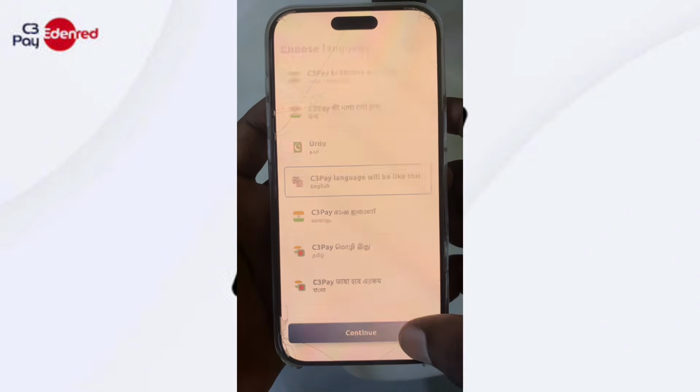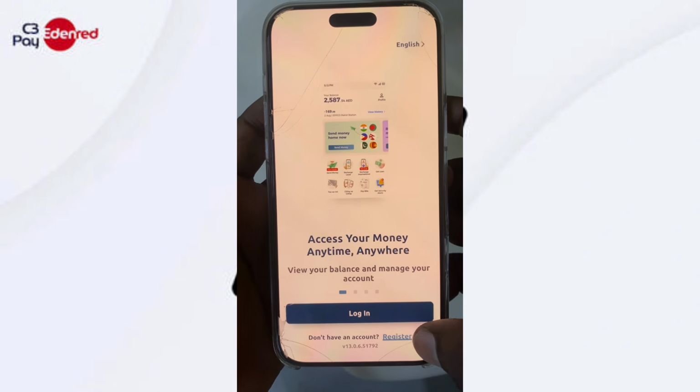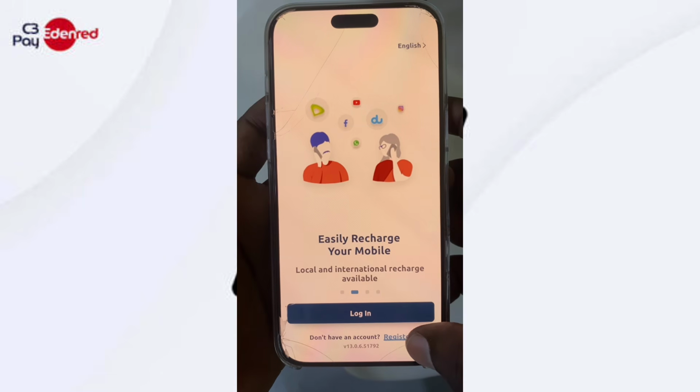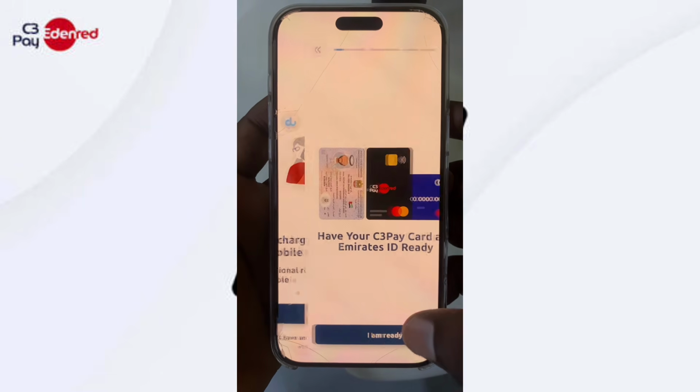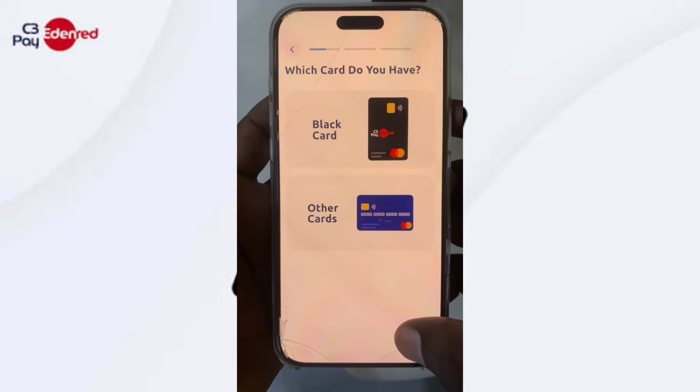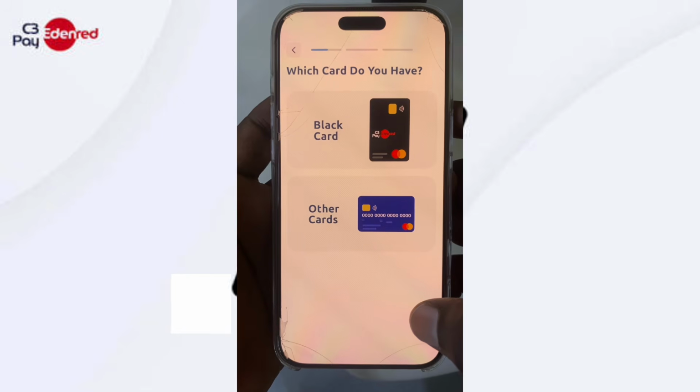The login and register page will be open. If you are new to C3Pay and you have just received your C3Pay salary card, all you have to do is simply tap here on the register button. Go ahead and tap on the I'm ready button you see here at the bottom of the screen. So, which card do you have? Do you have the black card?